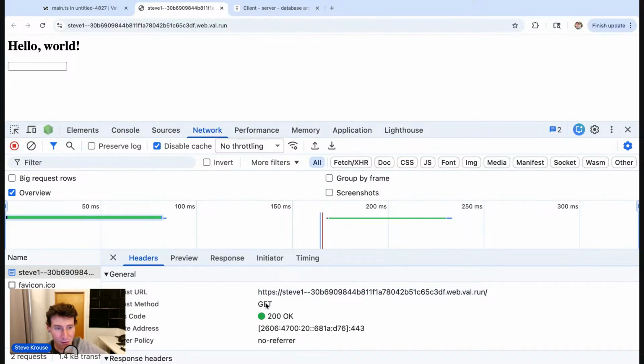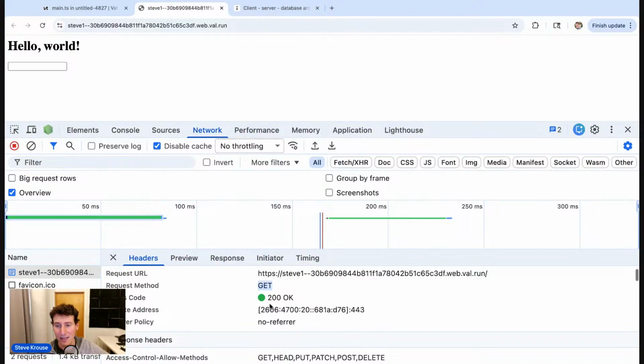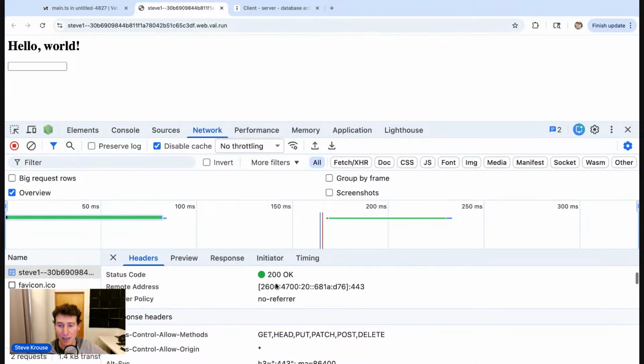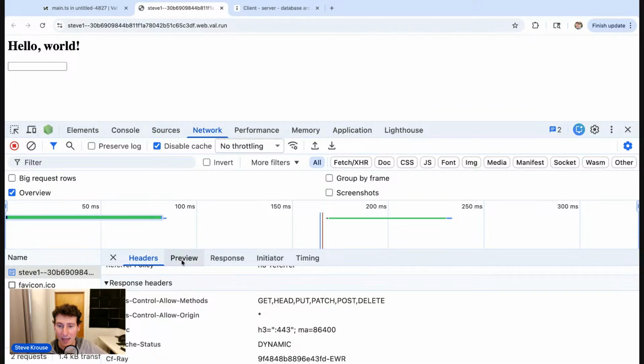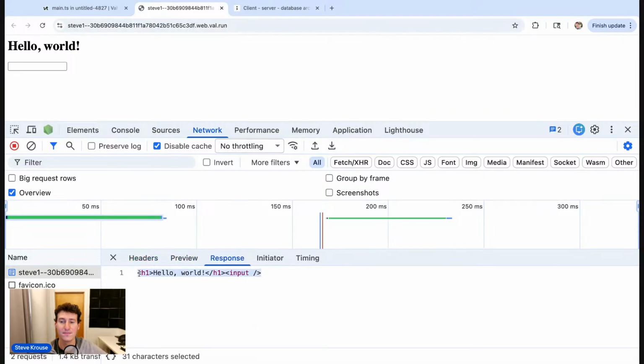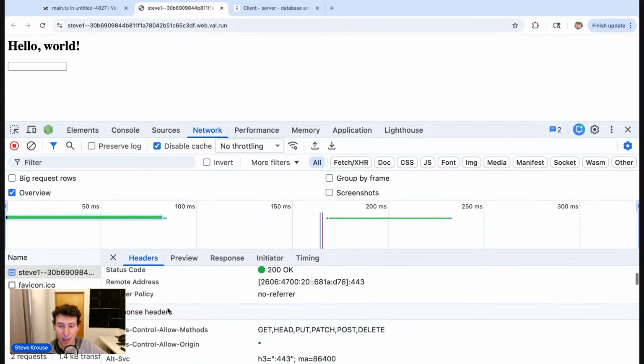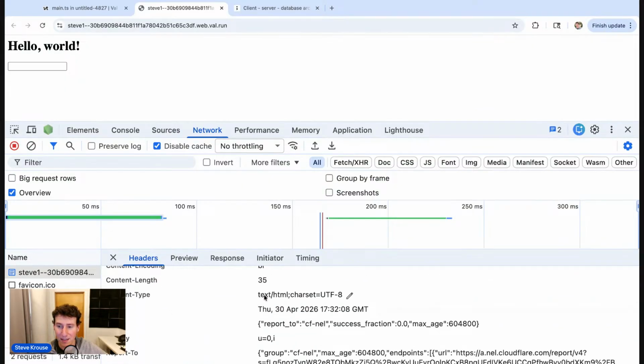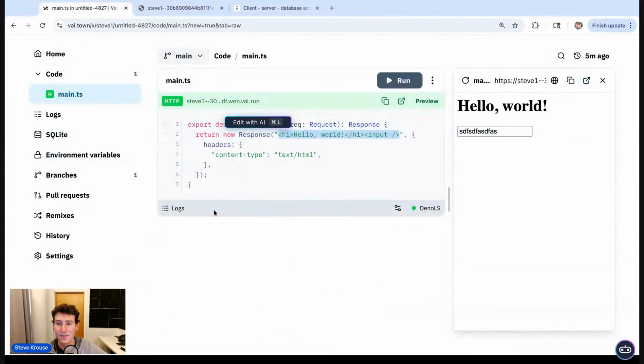So my browser made a request to this URL. It made a GET request. It got back from the server status code 200. Okay, we'll talk about that in a bit. And then the response it got is this. And another thing it got back is content type text/html, because that's what we put here.